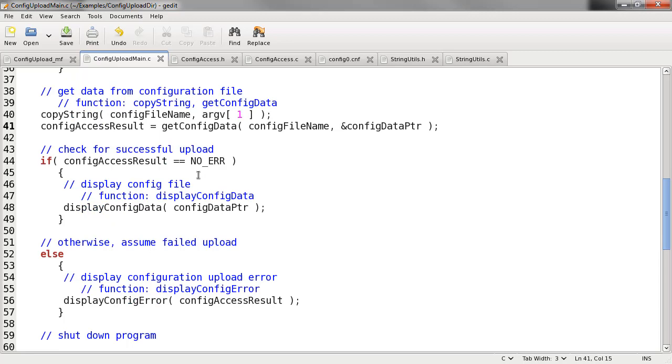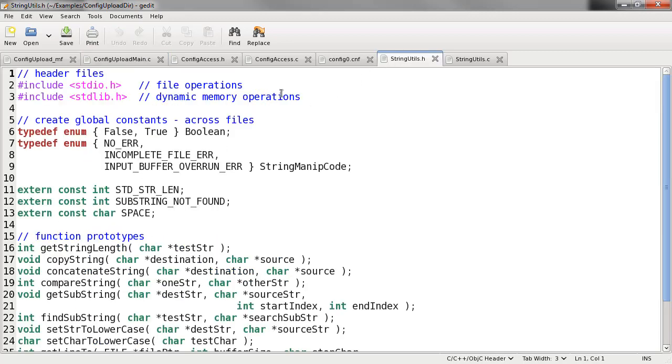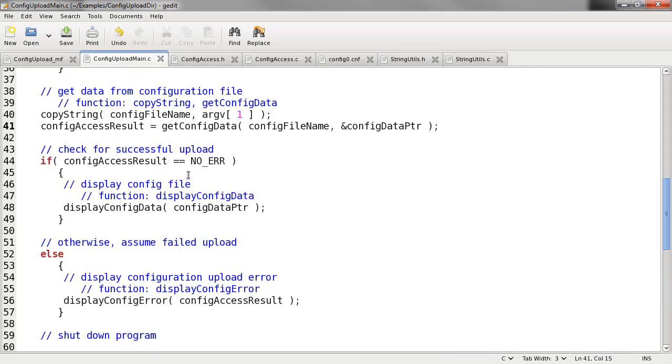We're going to take advantage of the fact that our string utils.h already has a no error type def. It already has one defined. So we'll just use that for right now, and actually we'll continue to use it. It'll be a great one. If that's the case, we'll display our config data.